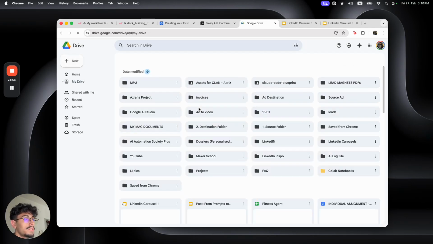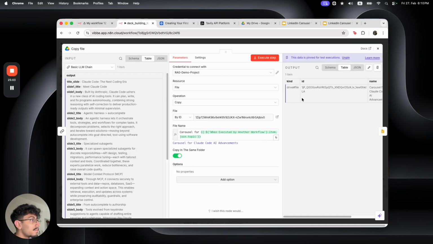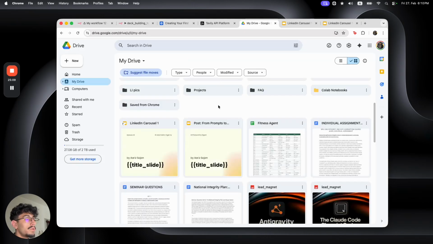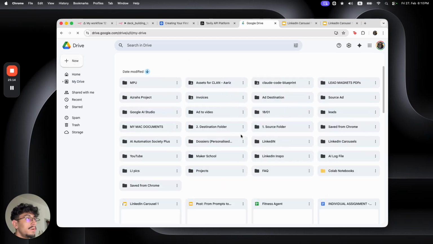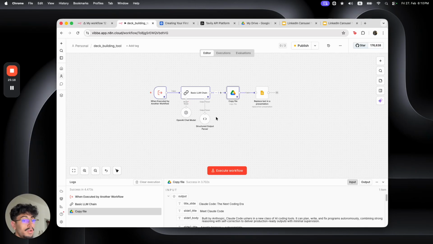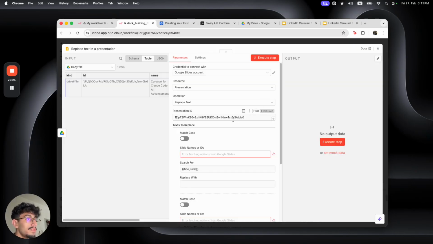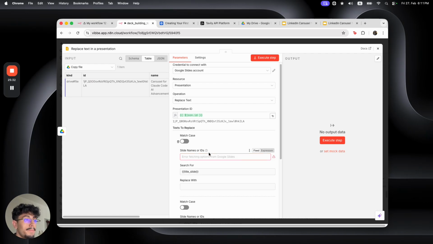If I refresh this page, we have the drive ID, name carousel for Claude Code AI advancements. Now, if it was copied in the same folder, it should show up here soon. But even if it doesn't, it's okay because we just need to have the ID, which we already have. So click on this, the presentation ID, remove that and use this one dynamically by the drive ID.